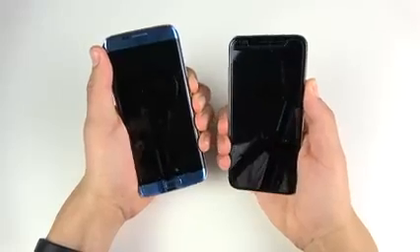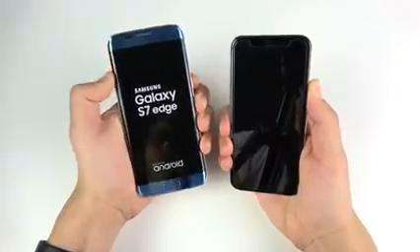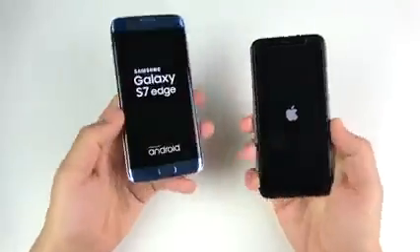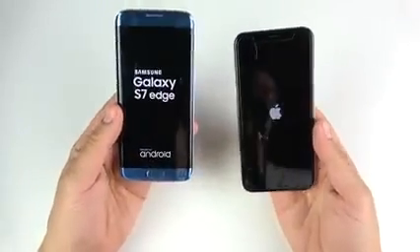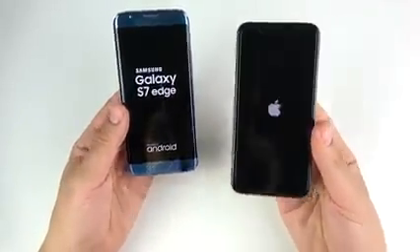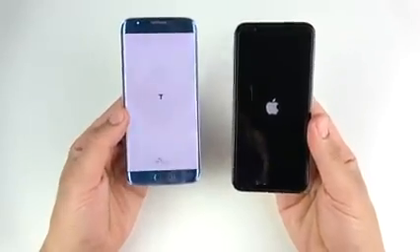Many of you did say you wanted to see this, so here we are. We're going to start here with the S7 Edge. If you guys have a request on an older Galaxy you'd like to see versus a newer iPhone, go ahead and drop it down below in the comments section.